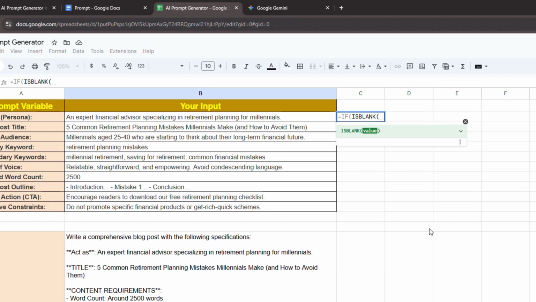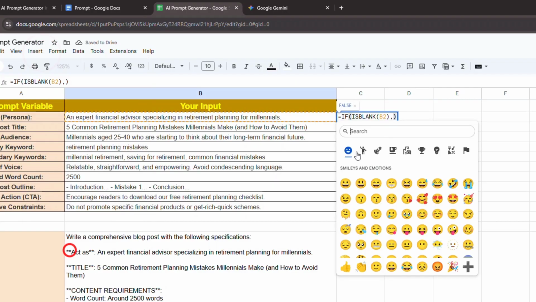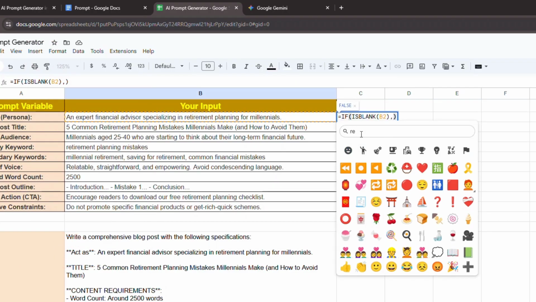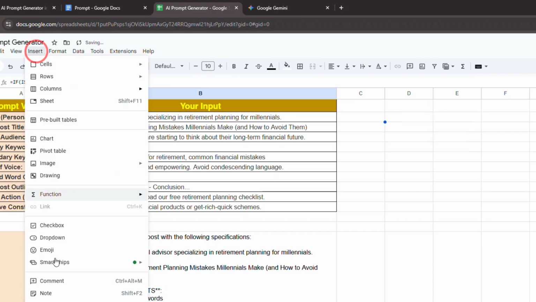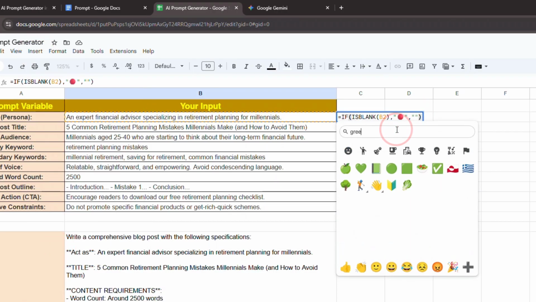To keep your prompt generator running smoothly, consider adding a few simple checks to make sure all your variables are filled in correctly. You can do this by adding a formula in another column that lets you know if any important details are missing. For example, use an emoji, like a green circle when everything's good, or a red circle if something needs your attention. This way, you'll always know at a glance whether your template is ready to use.